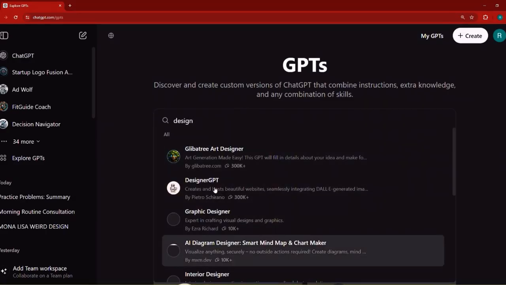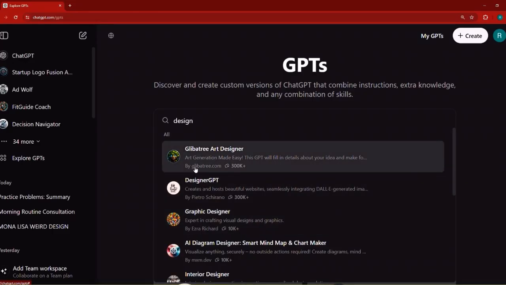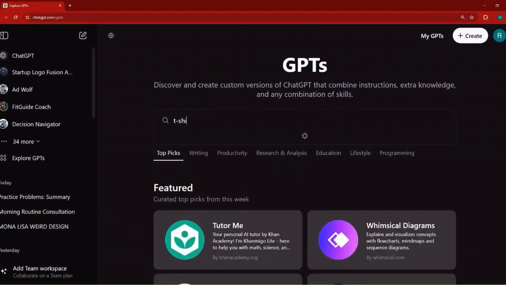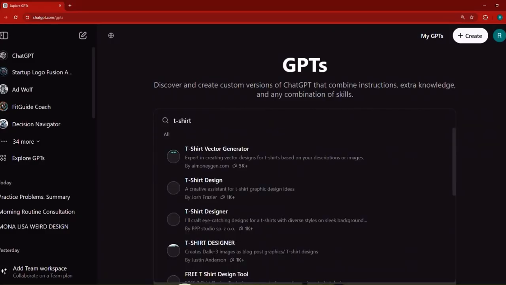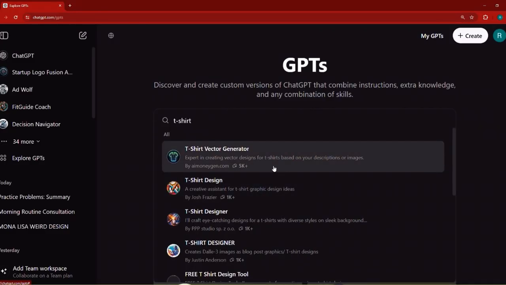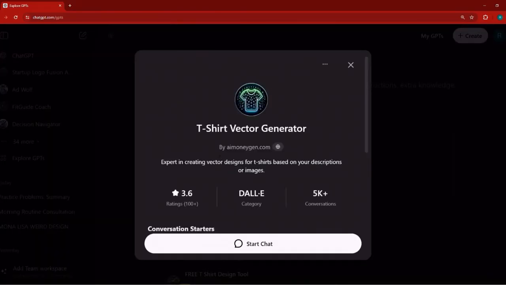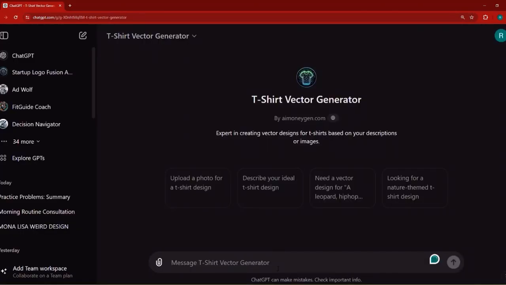And here you can see a lot of design GPTs, right? A lot of GPTs that create designs. If I search for T-shirt, definitely you'll find some people that have already created GPTs targeted at that. And if you click on this one, for example, this one can generate vector T-shirt designs, right? And if I click on it, you can either upload a T-shirt design or describe your ideal T-shirt design.